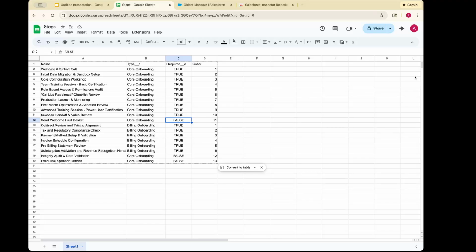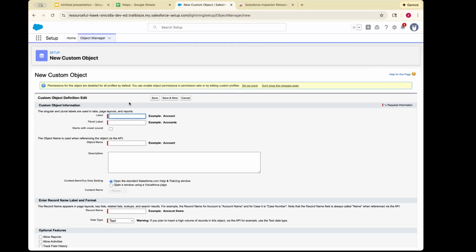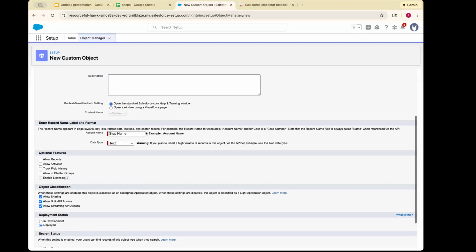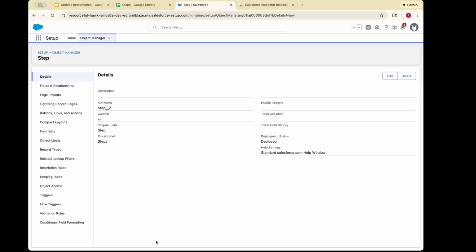So this is something maybe an admin doesn't come up with all of these tasks, but that onboarding manager comes up with them. So let's go ahead, we've created the case record type for onboarding already. So we're going to create a custom object, and I'm going to call this step, and the plural will be steps. This is going to be behind the scenes, so we don't really care about reporting or activities on this object. So I'm just going to create it as is.